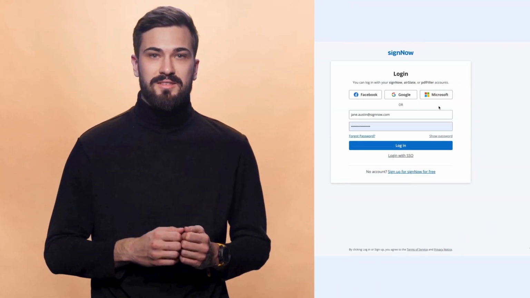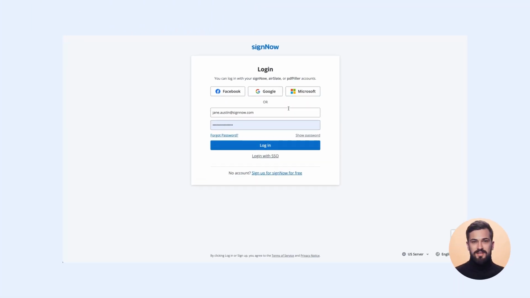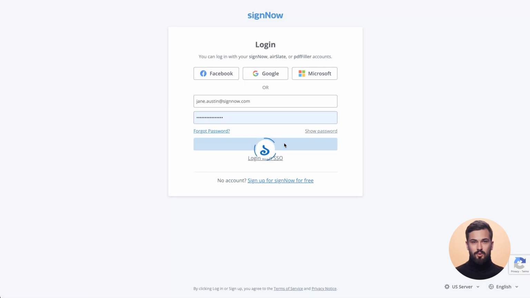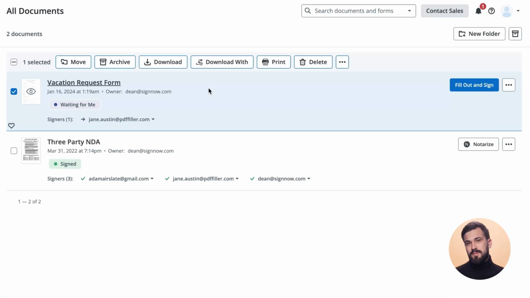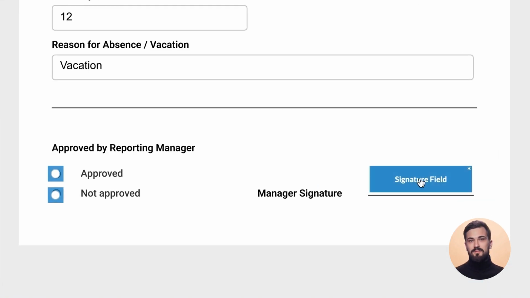Use SignNow to e-sign any document in just a few simple steps. First, log into your SignNow account. Open the document that is pending your signature by clicking the Fill Out and Sign button. Find and click the signature field to add your pre-saved e-signature.